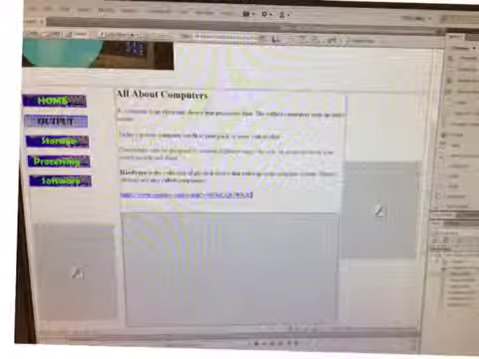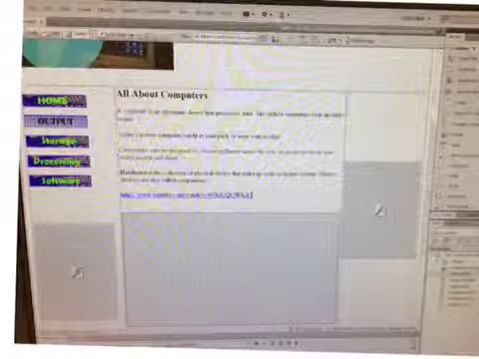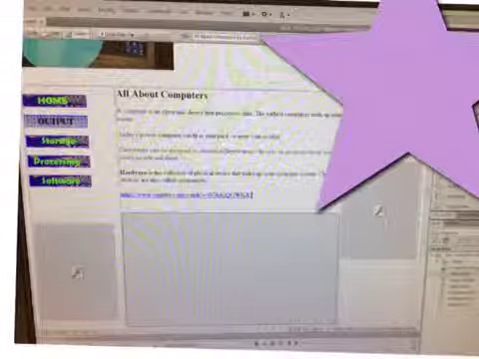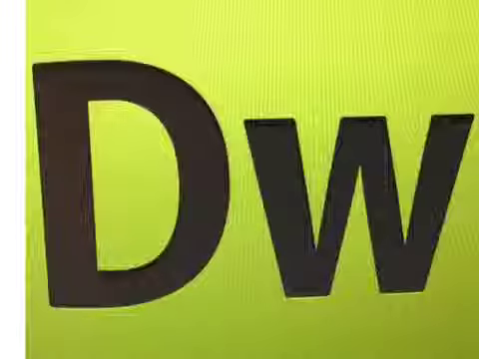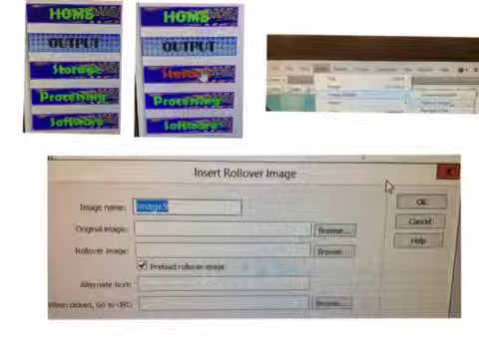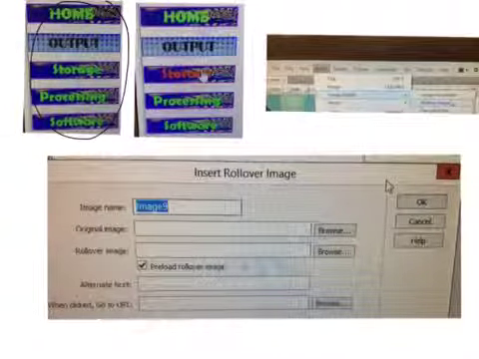Dreamweaver is an app for creating and designing a website. Keep watching to learn how to use Dreamweaver. You can first make these buttons on Fireworks.